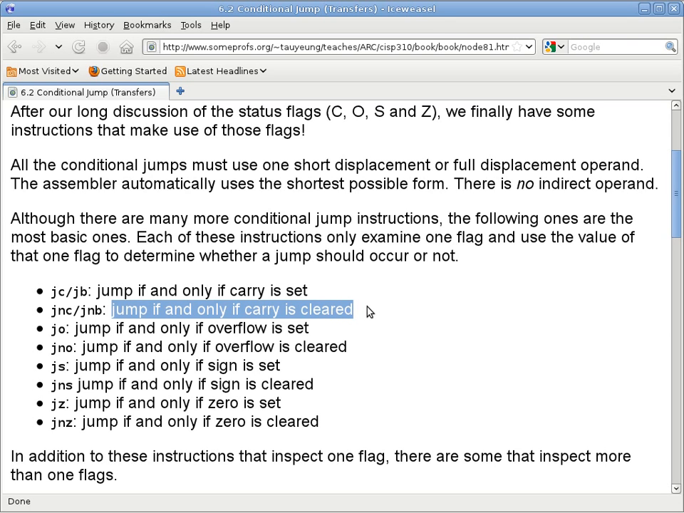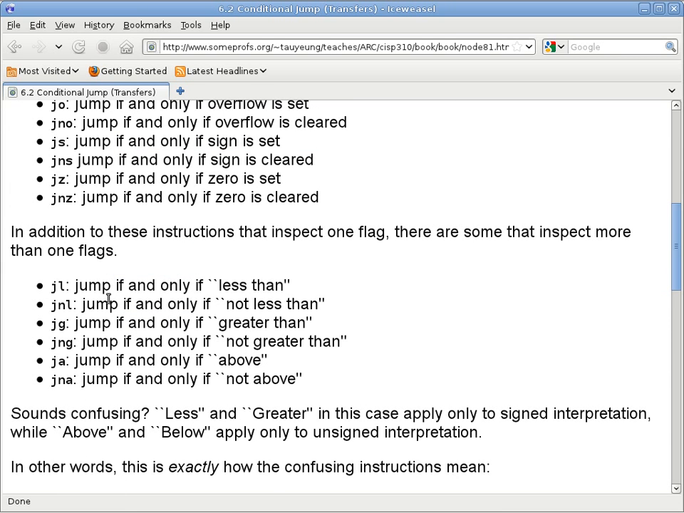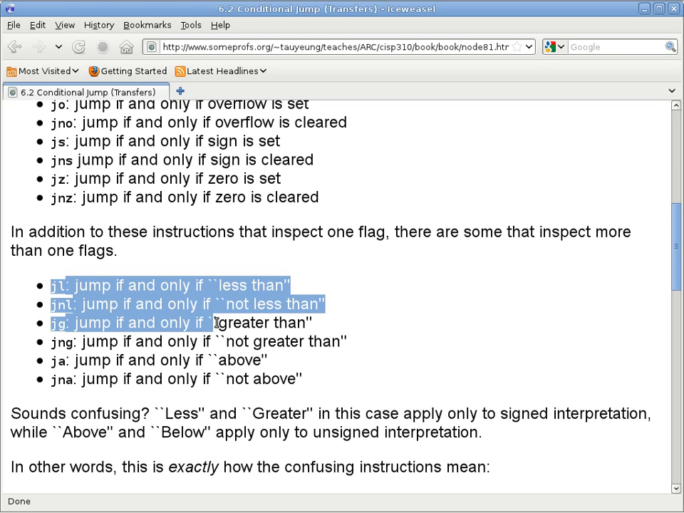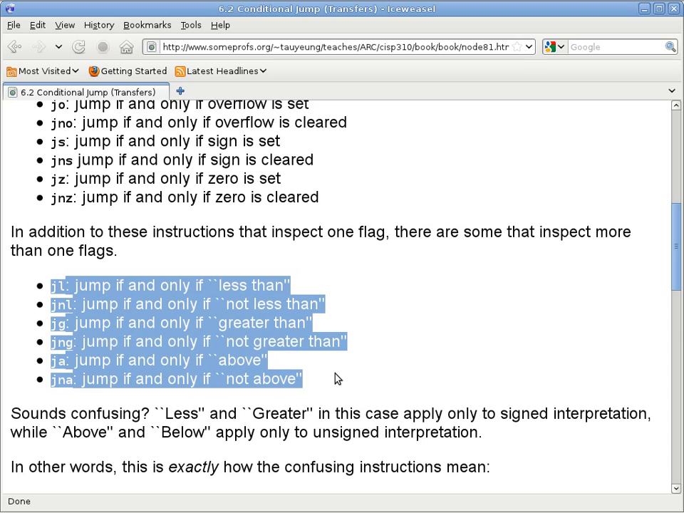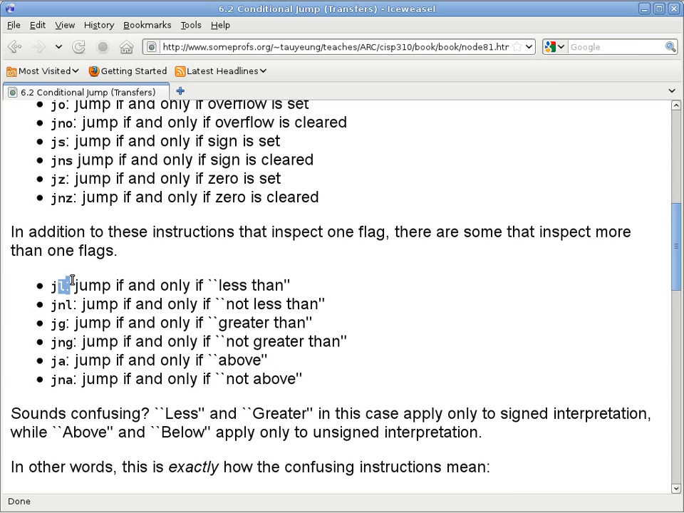So there are 2 instructions per flag in this case. Okay, let's combine this with the other ones too. These instructions, if you look at JL, JNL, JG, JNG, JA, and JNA, these instructions do not look at one single flag in order to determine whether it should branch or not. Does that make any sense? Yeah. Okay, because is there a real flag called the L flag? No. How do we compute the L flag? O and S, the sign flag and the overflow flag.